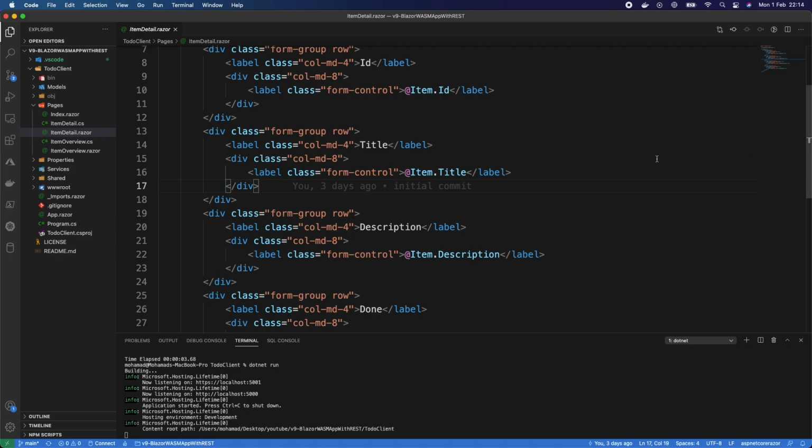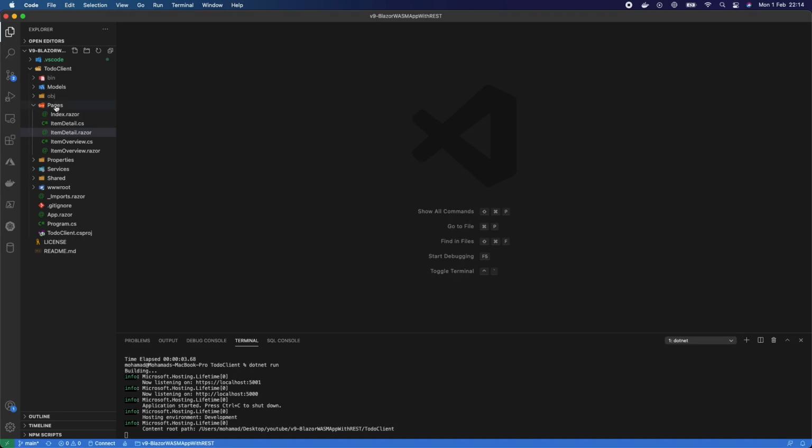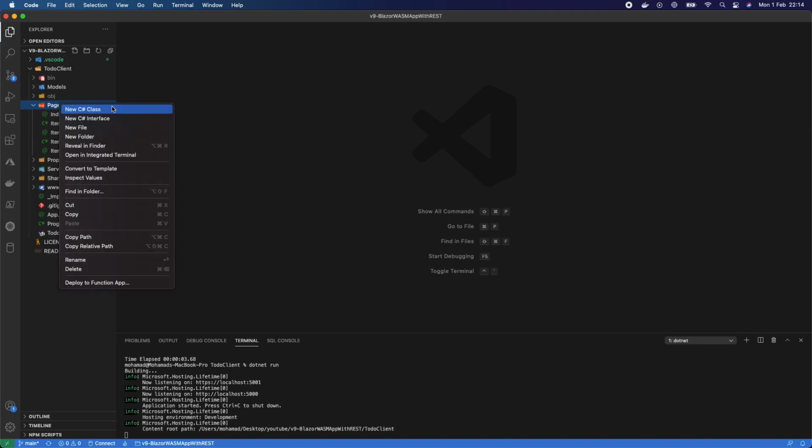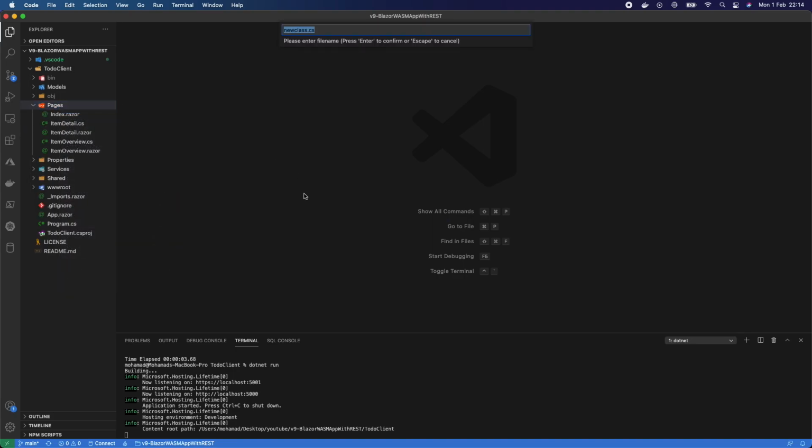So what are we going to do now? The first thing that we're going to do is add a new item edit.razor. Basically we're going to add a new component, and this component is going to be called item edit. And this component is going to be formed of two files. The first one is going to be a Razor file for the UI, and the other one is going to be a partial class for the code. So let's start with that. Within our pages folder, let's create a new class. We'll call this class item edit.